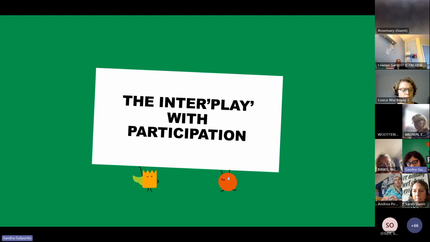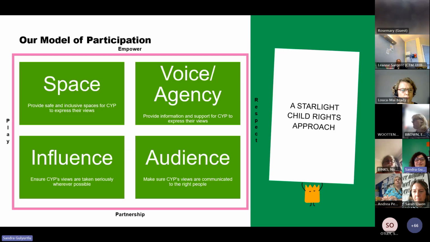Of course, we wouldn't be Starlight if we weren't talking about play in participation and the interplay between both of them. Currently at Starlight, we are looking to build a participation strategy. We looked at the different models of participation, and we found that the Lundy model, established by Laura Lundy, which takes a rights-based approach to participation, highlights the principles we adhere to at Starlight.